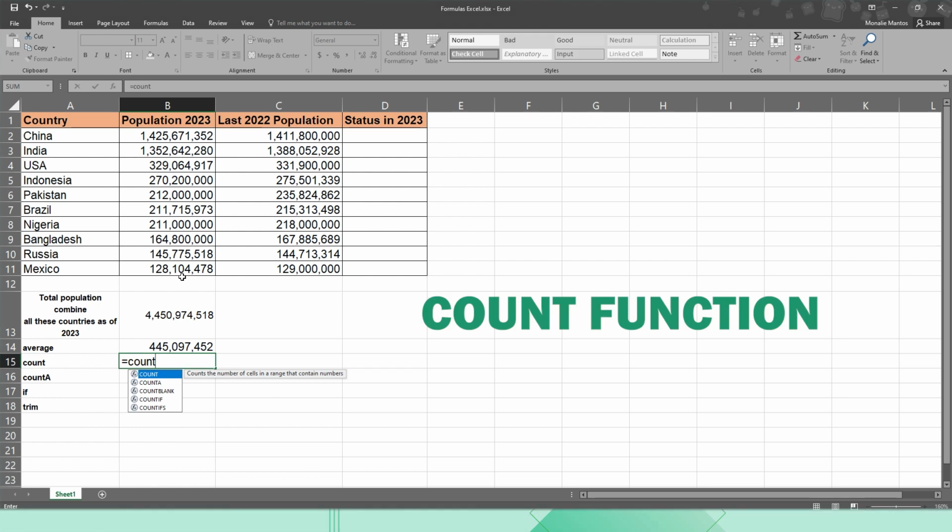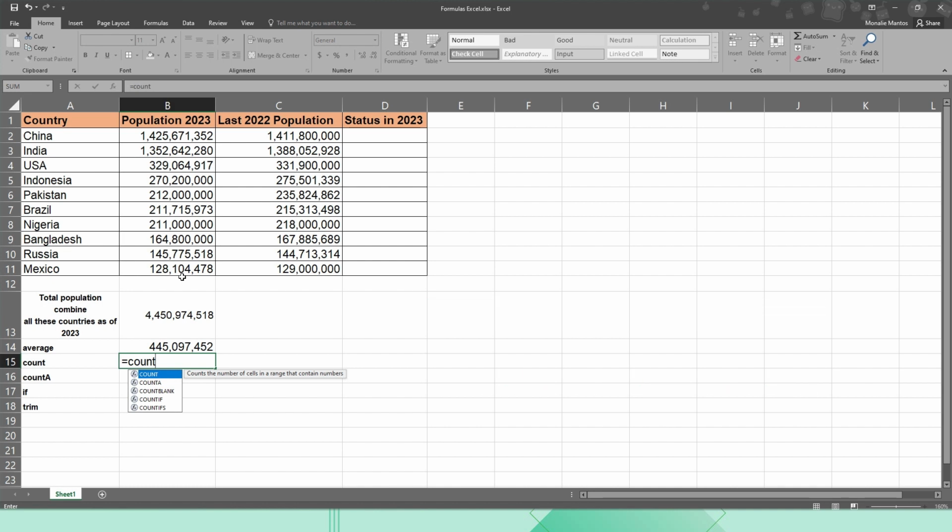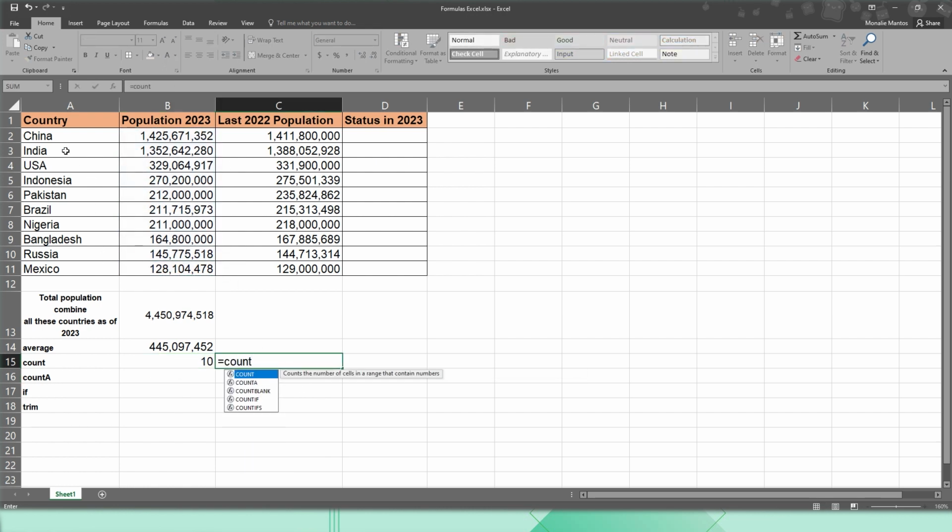Next. Count. The count function allows you to count all the values in a range of cells containing numeric values. Here is the syntax. The count function counts only numerical values. See, it didn't count the text.